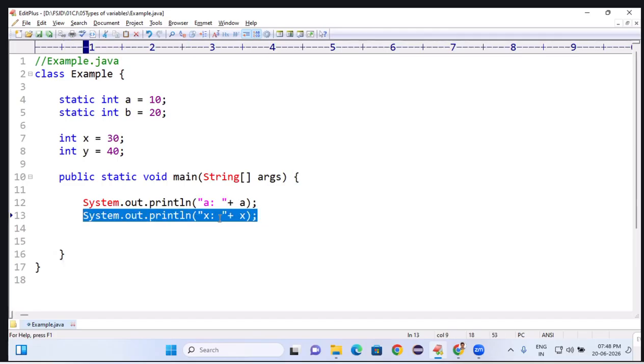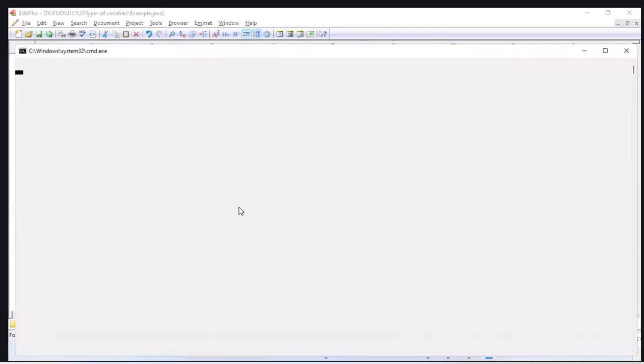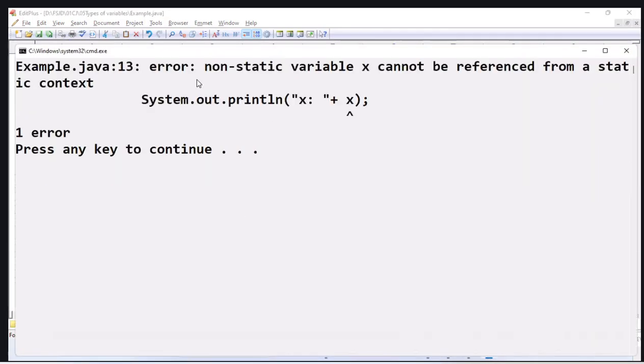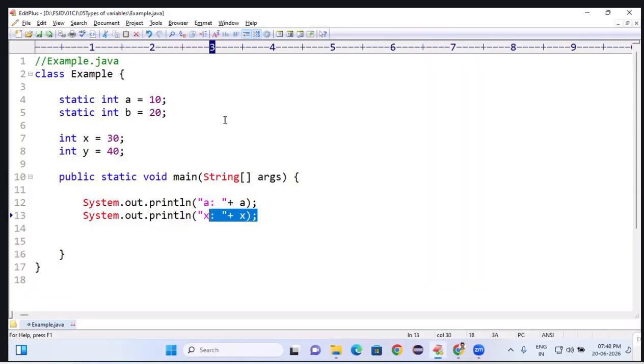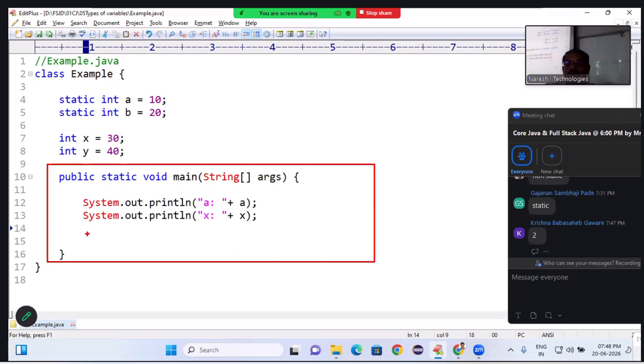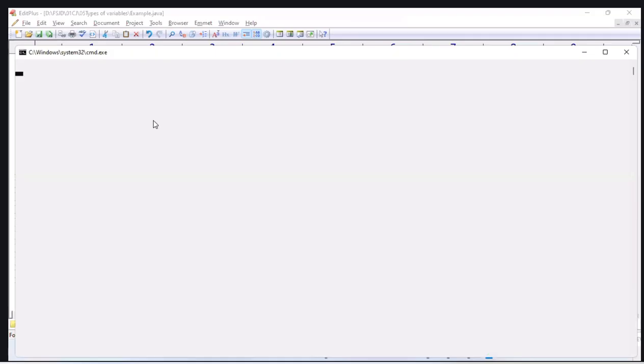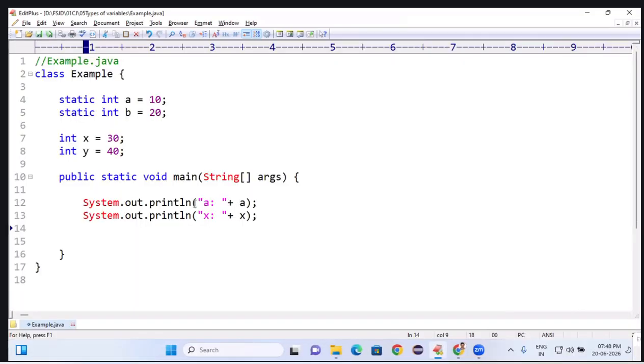Line number 13. Accessing x variable leads to compile time error. Why? How many ways can we access a non-static variable? Only one way, by using object. By the time control comes to this line in the main method, does a variable already have memory? Yes. Does x variable have memory? No. When memory is not there, how can I access? Not possible. Compiler throws error. How many ways can we access a static variable? By class name or directly by its name. Can we access a non-static variable that way? No. If you try to access, compiler throws error.